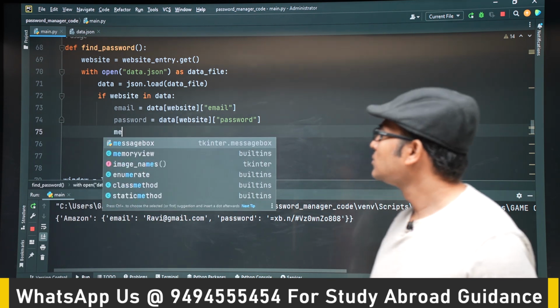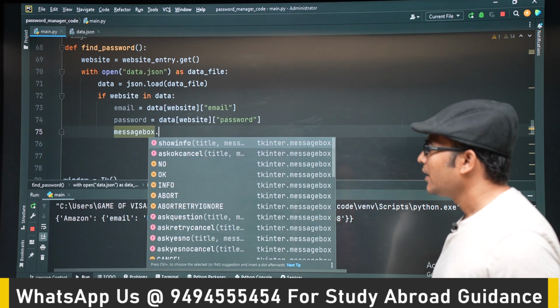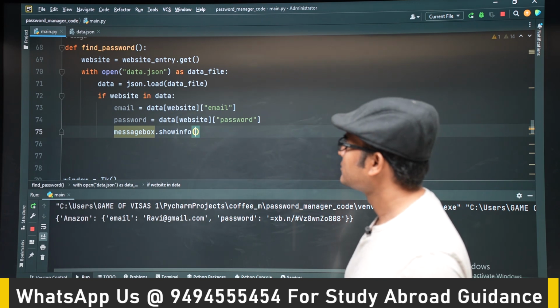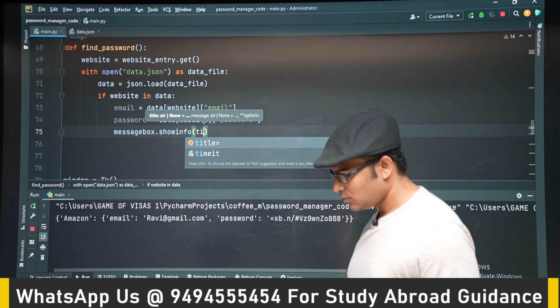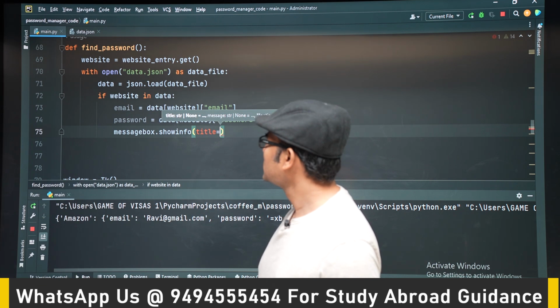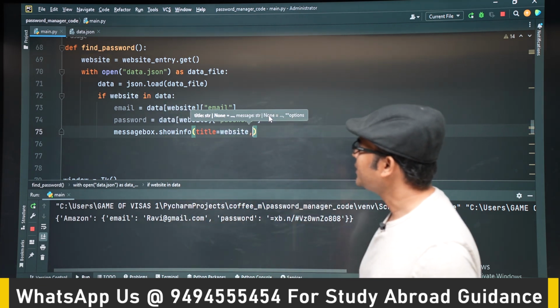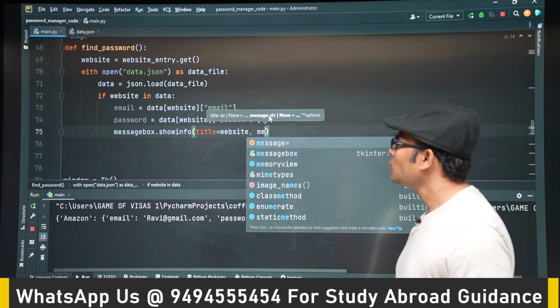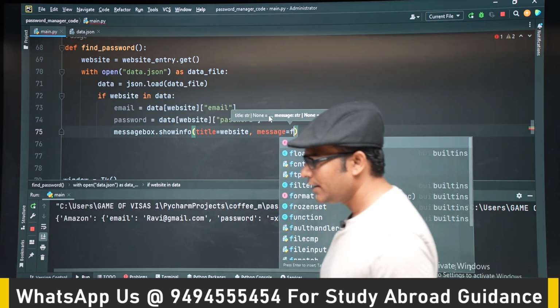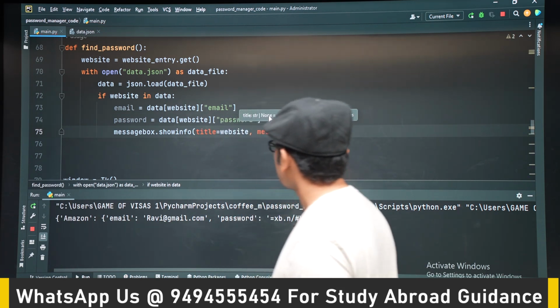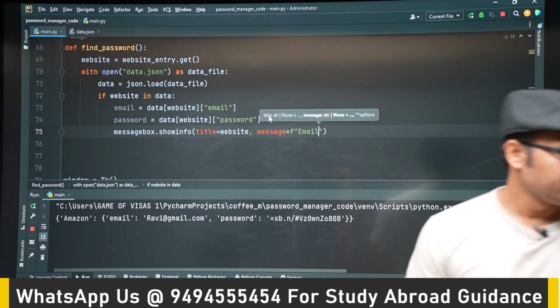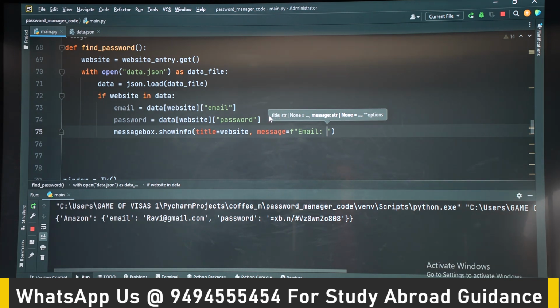Now let's try to create a message box and show it in the message box. The message box is a showinfo message box. In this message box, the title is going to be the website name, and the message is going to be the email ID and the password, which is going to be an F string. In the F string, we are going to give the email ID and the password on a new line.